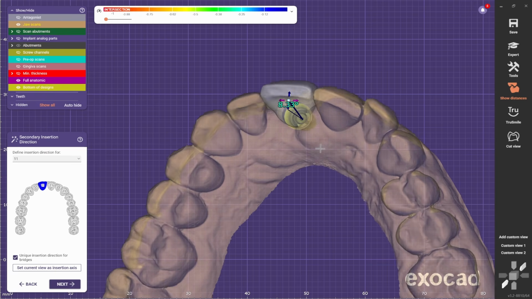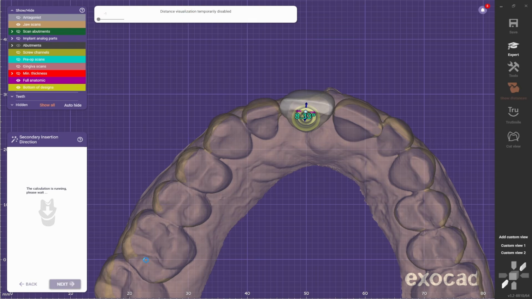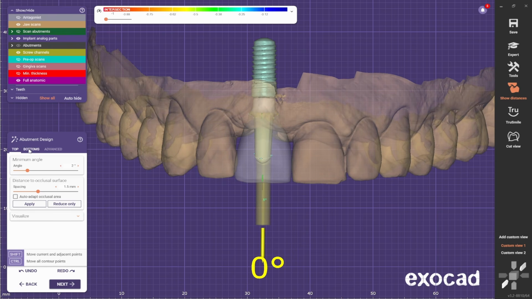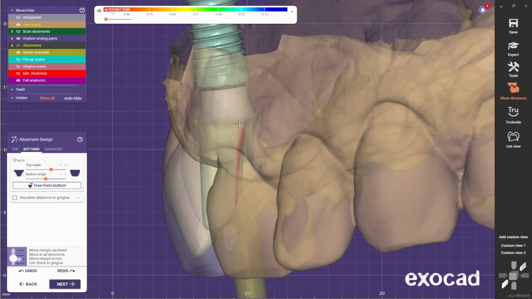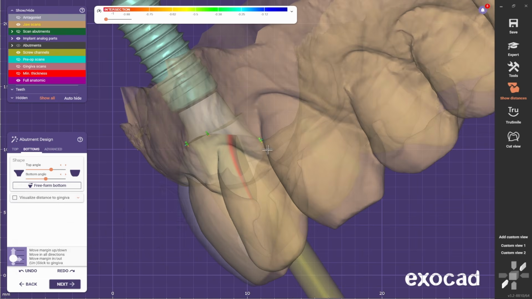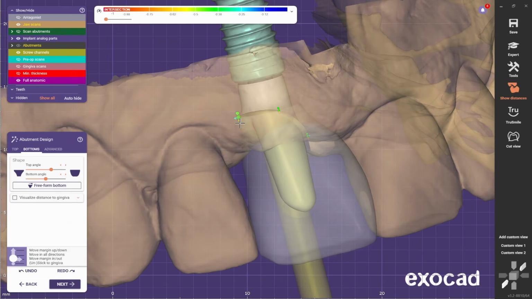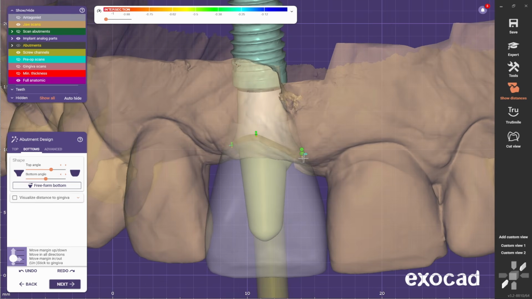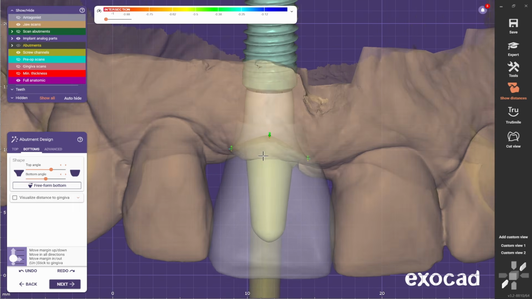Basically you should select the long axis of the tooth. Now usually I like to start from the bottom, define the bottom part of the abutment and shape the margin of the custom abutment. You can add points by pressing Ctrl and left click to add extra points to shape it better. And the idea here should be for the margin to be at least 1 mm below the soft tissue, the emergence of the crown.